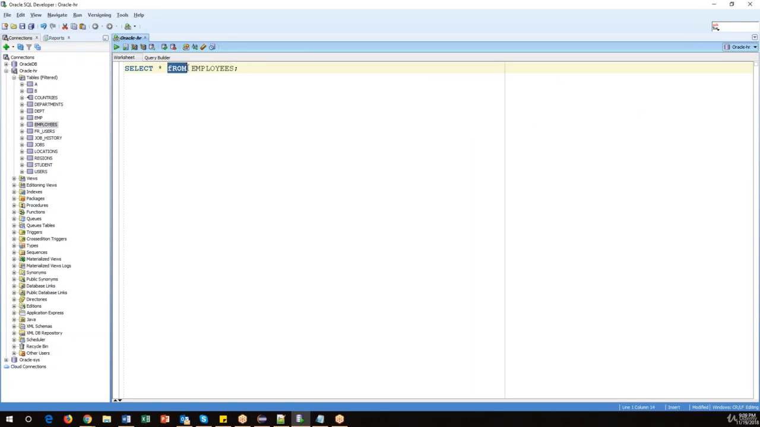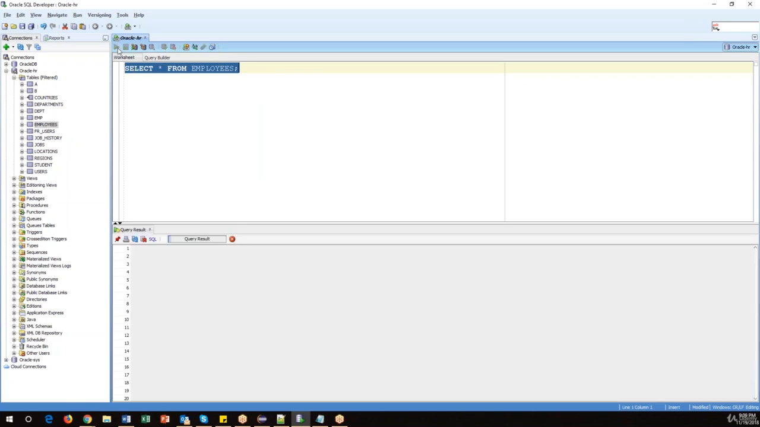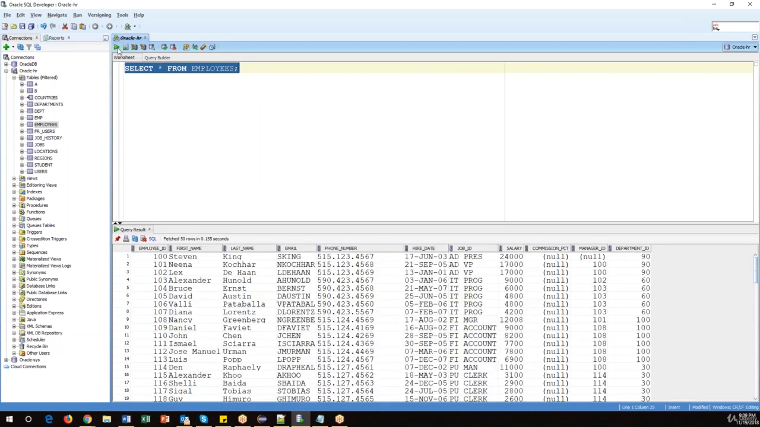Select, this is not case sensitive. SQL is not case sensitive. You can write either lowercase letters or uppercase letters. So when I execute this command, it will retrieve all the data available in the employees table, like employee ID, first name, last name, email, and so on. So this is a simple select command. Similarly, we can use insert, update, delete, all the commands to work with these tables.